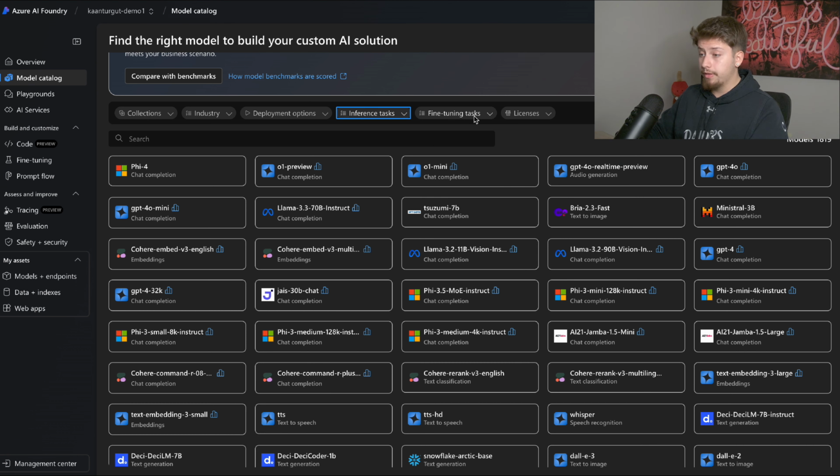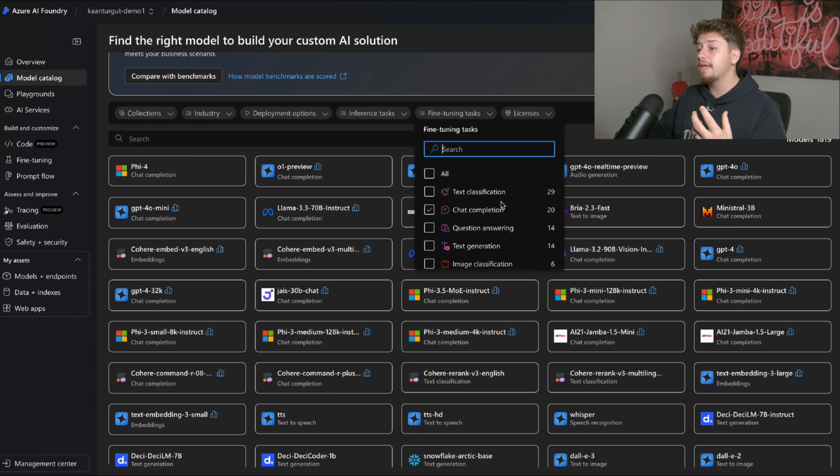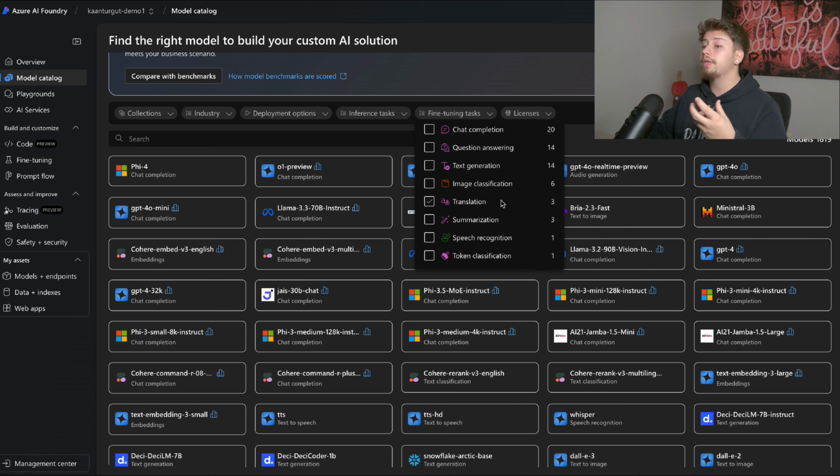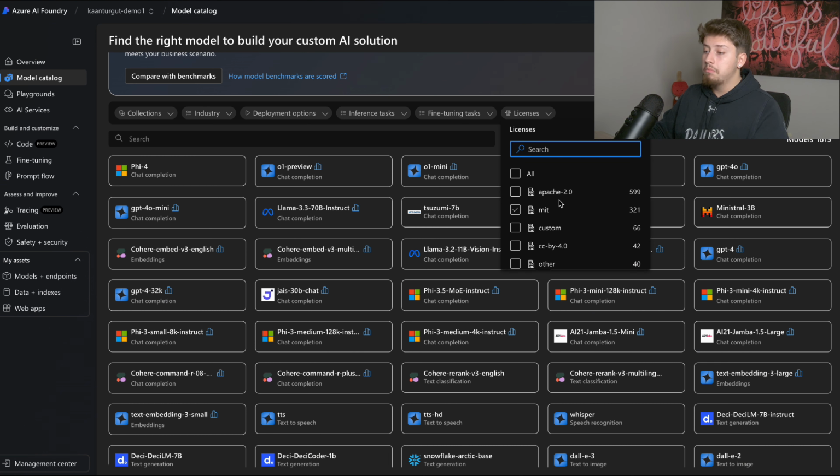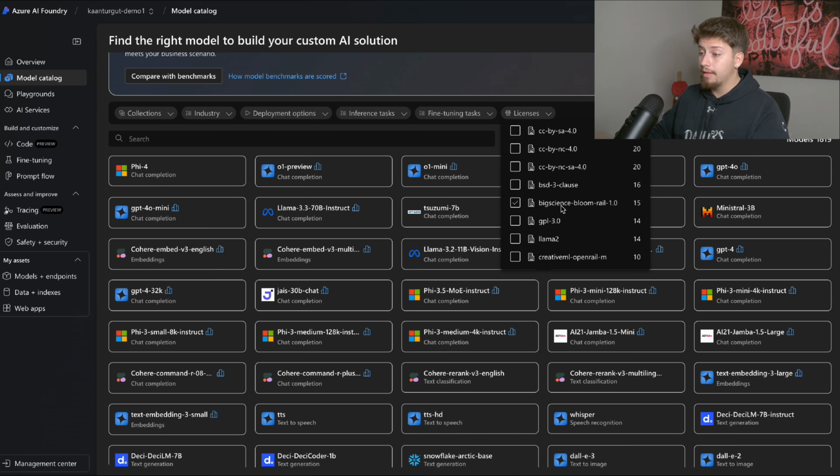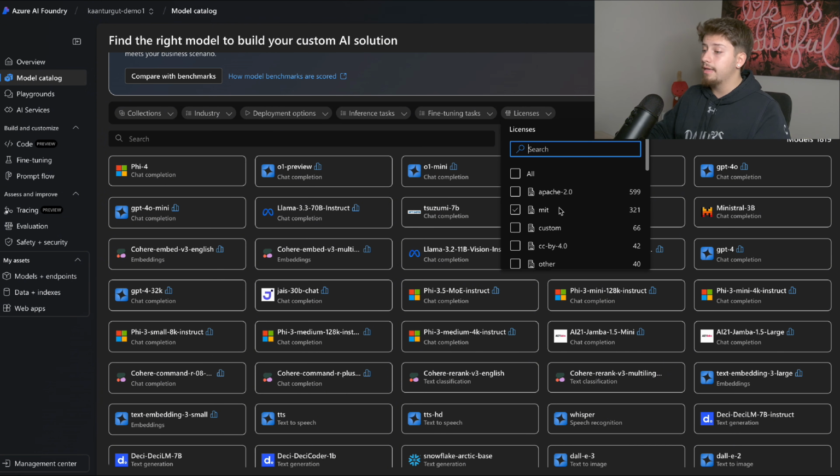And going forward with the fine-tuning task, you can say, hey, I'm going to do fine-tuning on this model for this purpose. For example, if you want to go with translation, you can say, hey, I need a model that does translation, but I want to fine-tune it. I want to improve it with my own data, to make it more customized and more improved for myself. And you have your licenses here. I don't have much idea about the licenses, but you can select the licenses here as well.